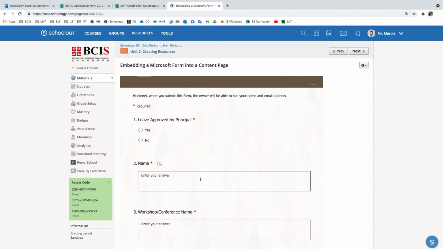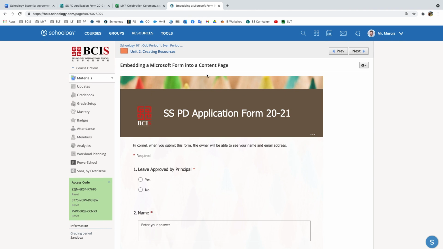All right, so no need to navigate links. Everything is just going to be there if you make use of the embed function. If you need help, please let me know.